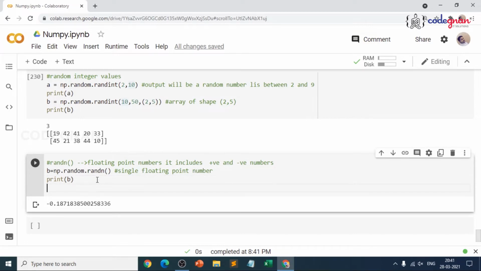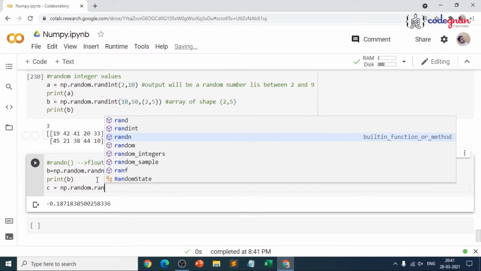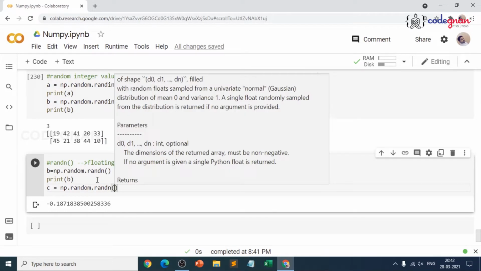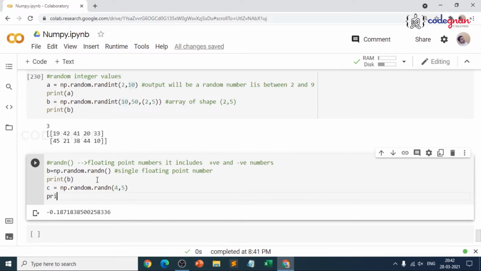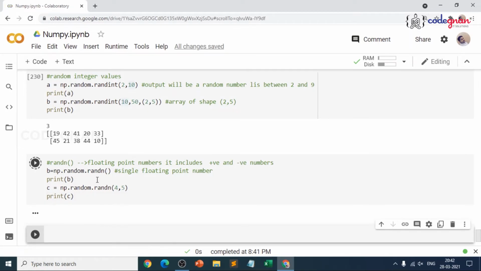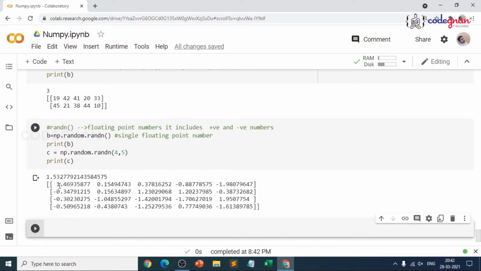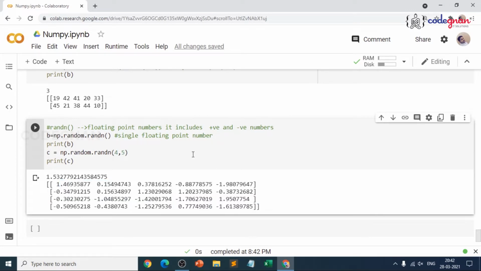Now, if you want to give a shape, just give np dot random dot randn. There is nothing like a low value or high value. If you want to pass the shape, just directly pass it like this, 4, 5. When you print c, you will see an array of shape 4 rows and 5 columns. There you go. It includes positive and negative values, and there is no limit. The only difference is that it follows the normal distribution, with mean equal to 0 and variance equal to 1. So you always get values with positive and negative. That is randn, the normal distribution.